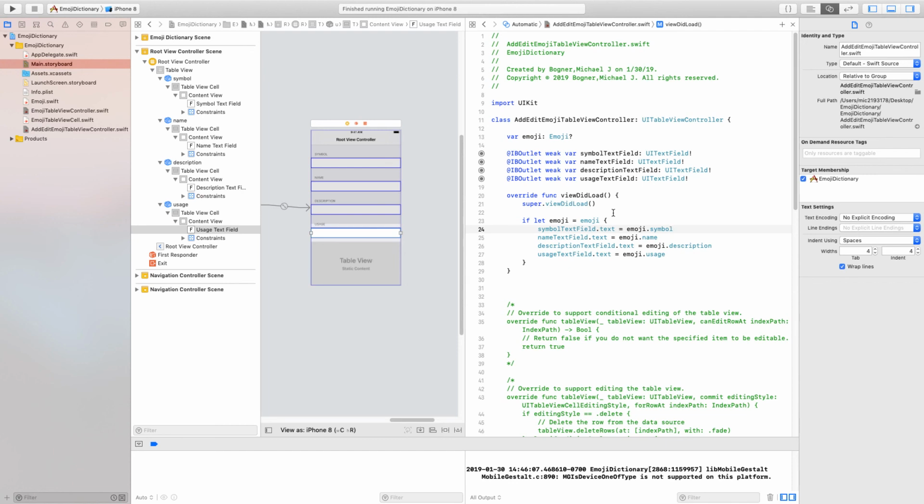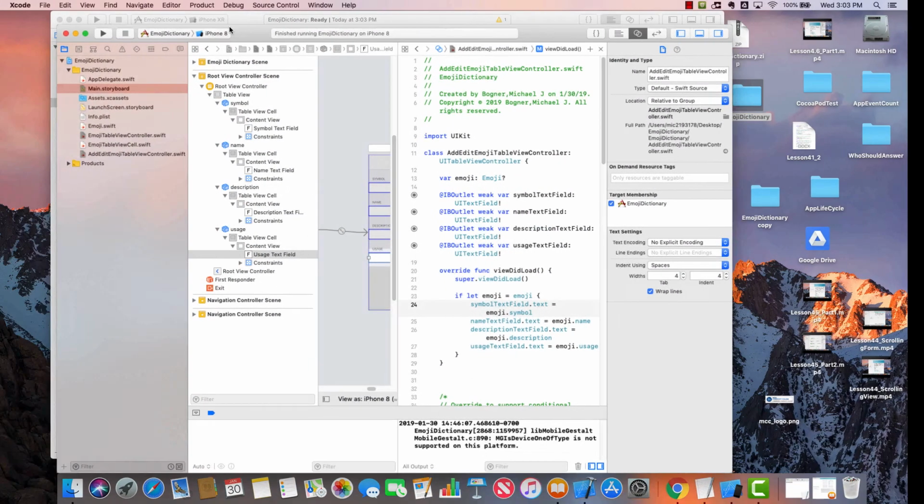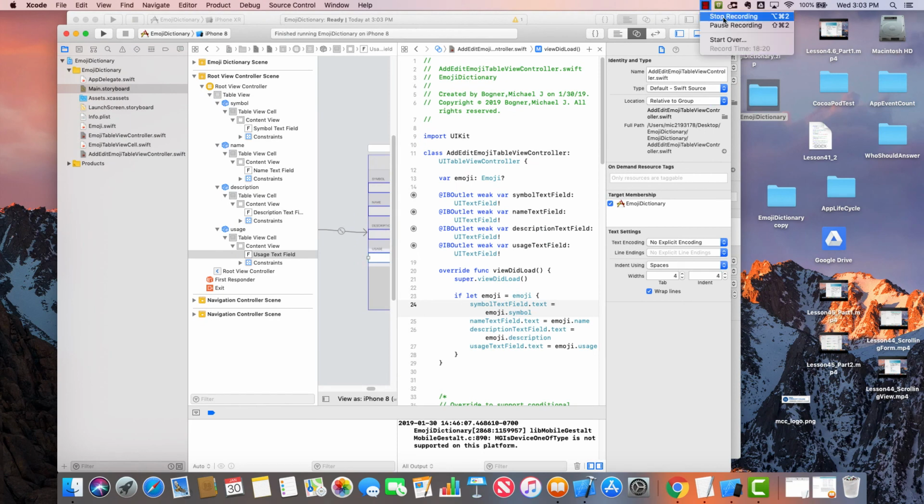So what we're going to do next in part 3 of the video is add some action buttons with an unwind segue. We're going to update our save button, and we're going to implement the code to save an emoji. So let me stop the video right now, and we will come back in a few minutes with part number 3.